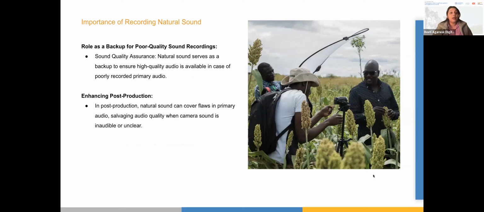It also helps as a backup for poor quality sound recording. So let's say your high quality audio, there was some goof up and it didn't come as expected. So you can take the help of these natural sounds to lift up your actual recording. So it'll act as a backup in case there was some goof up while recording your actual voiceover or something like that.